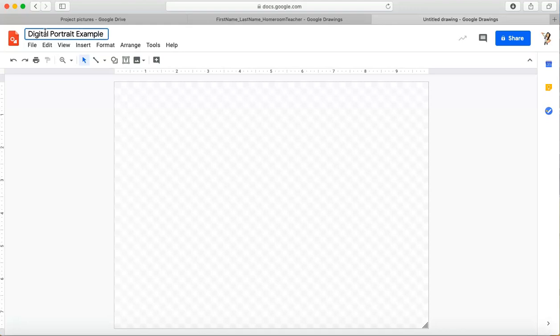I always put the name of the project, and have students do the same, and then an underscore and their last name. So get in the habit of doing this right when you open a file, just to make sure you keep your files organized, you know where everything's at, and you don't lose any hard work that you've done by accident. So I've started my file in Google Drawings. Now I'm going to just click to the side, saving automatically for me.